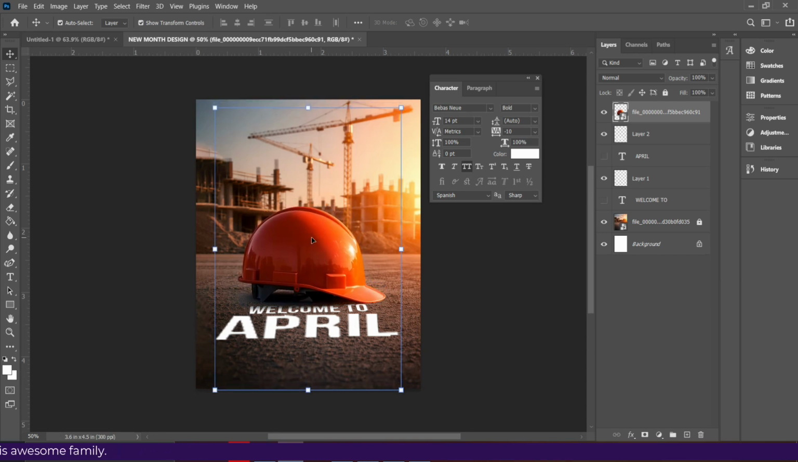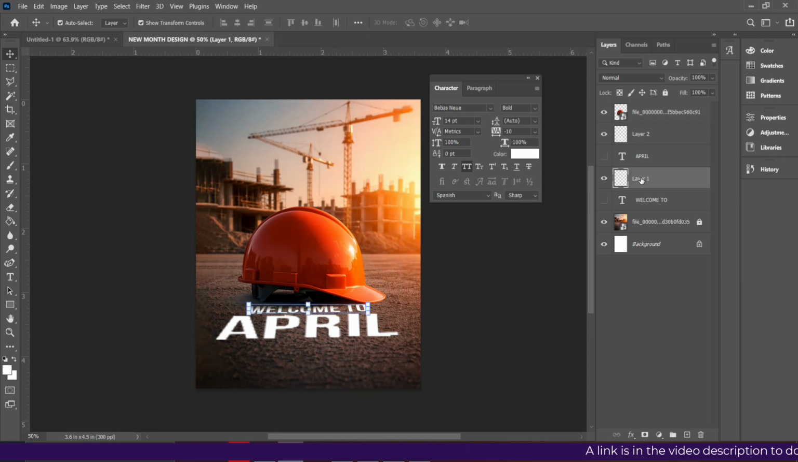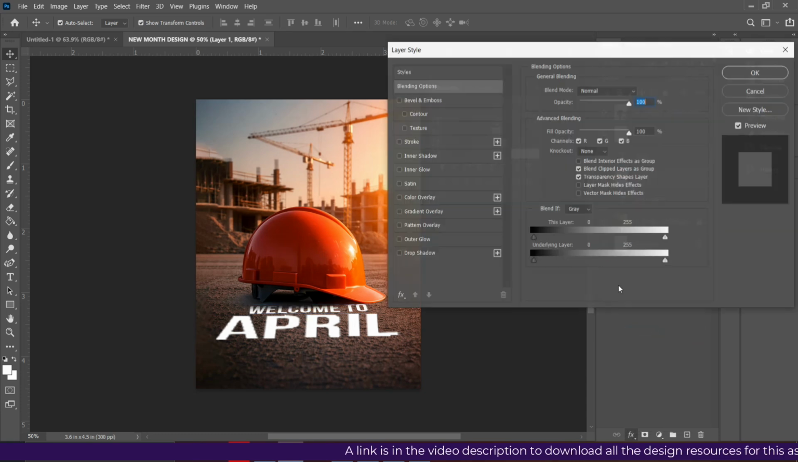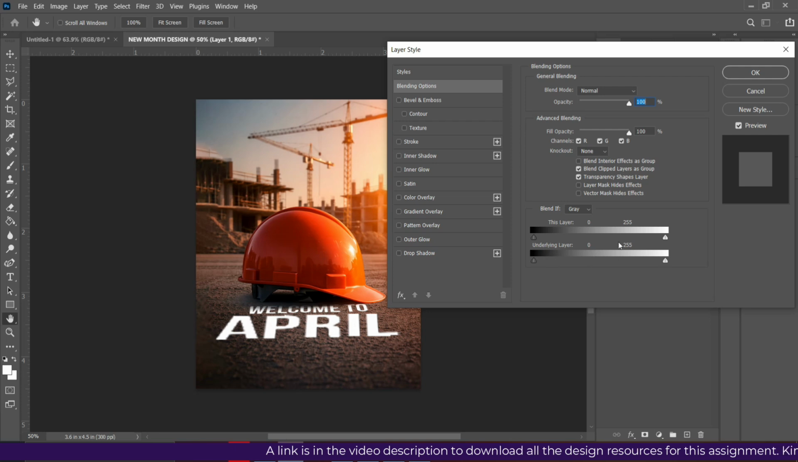I want the helmet shadow to be on that of the welcome. Okay, now this is the magic. Come to layer 1, then come to FX, go to blending options, and with the blending options, come to this side. Don't select any of the styles.